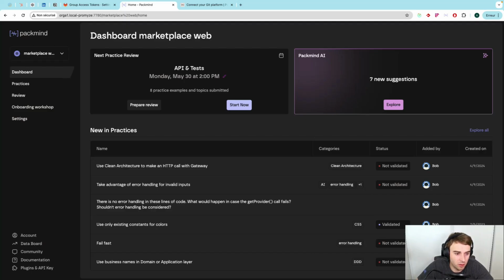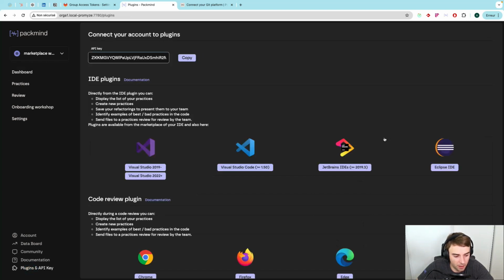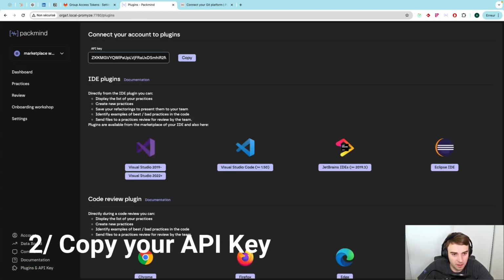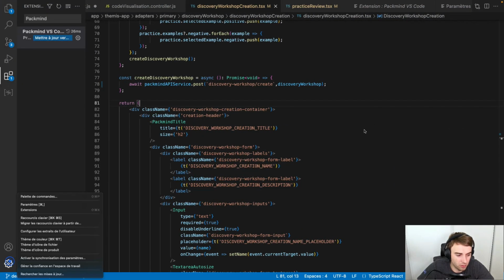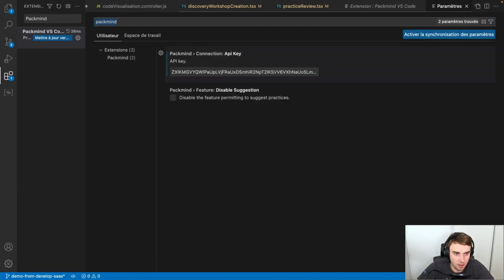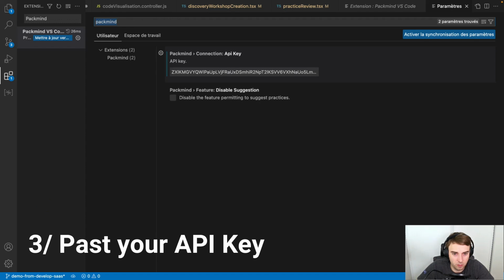Once those extensions have been installed, you just need to go into Packmind directly and look for the plugin and API key right there on the bottom left and copy your API key right there. Then you just need to go into your IDE and go into the settings and look for Packmind. Then you just need to paste your API key.